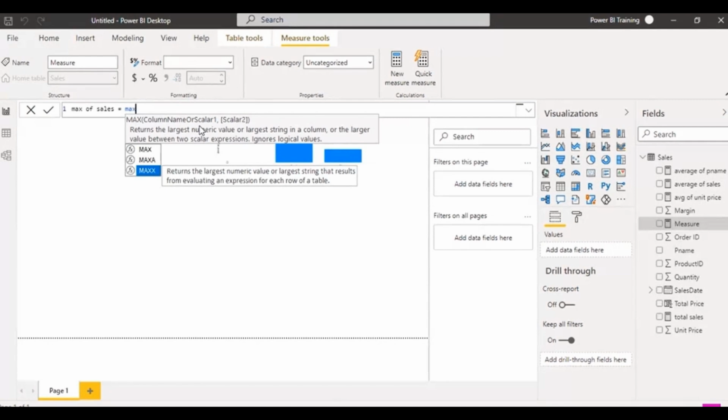Not strict to apply on a single column. We can apply it on an expression. MAXA, we can apply only on a string. It will be applied on a text column to calculate the maximum out of a text. So I hope you understand the ASCII codes and all that stuff. It will accordingly calculate the maximum out of a string value. So these three are also very important functions.